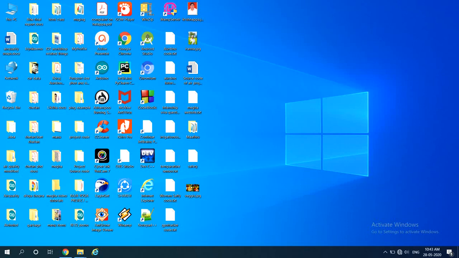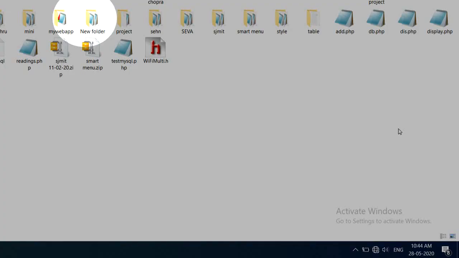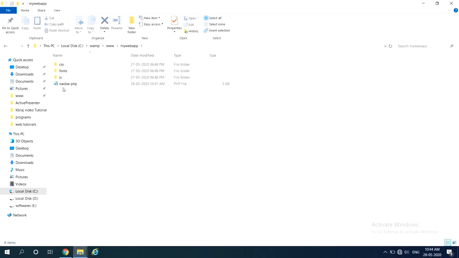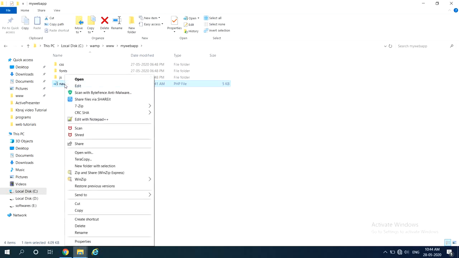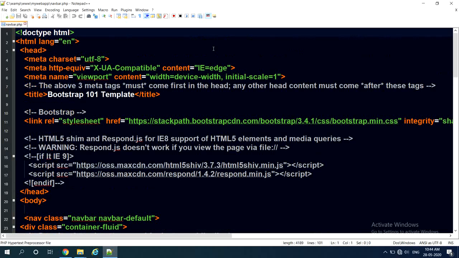Okay, let us edit the previously created nav bar. Make sure WAMP server is launched so that you should get a green iconed WAMP here. Fine. Go to your root directory, that is www directory. Select the folder my web app. Here is our file navbar which we created in our previous video. Just right click on this and select edit with Notepad++. I am using Notepad++. Okay, fine. So this is the source code we created in the previous video.